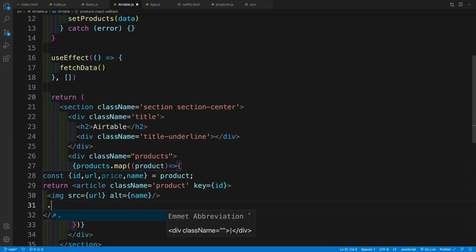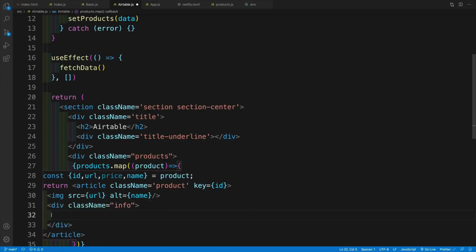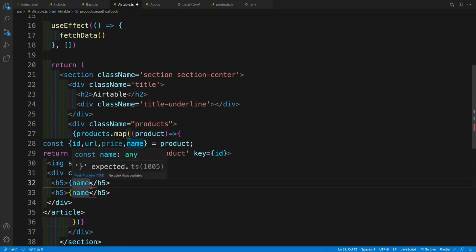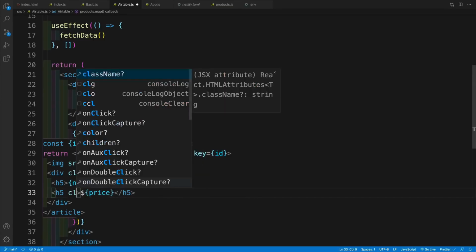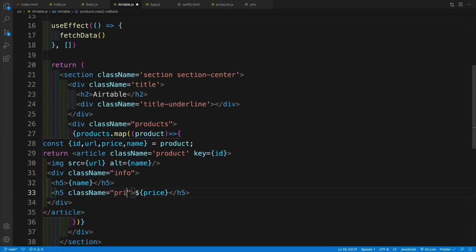And then we would want to have a div with a class of info and 2 heading 5s, 1 for name and 1 for price. So let's set this up. I'm going to go name, copy and paste. I would want to close it, of course. And this is not going to be name, it's going to be price. Let's add here a dollar sign as well. And we're going to add a class of price.